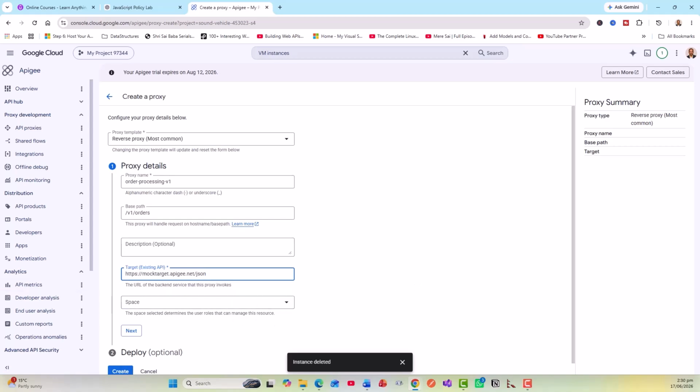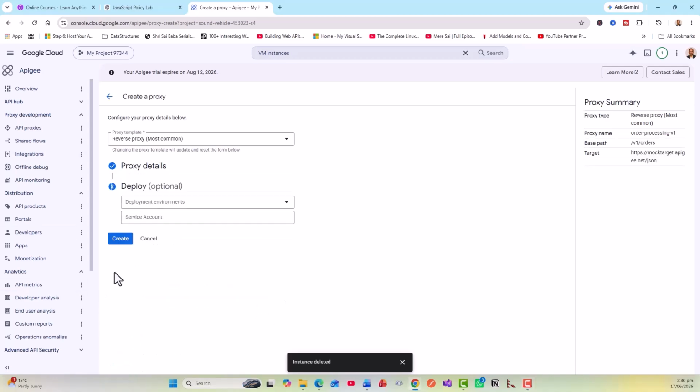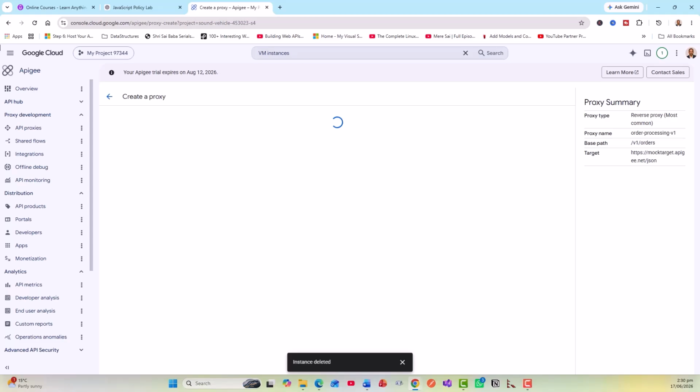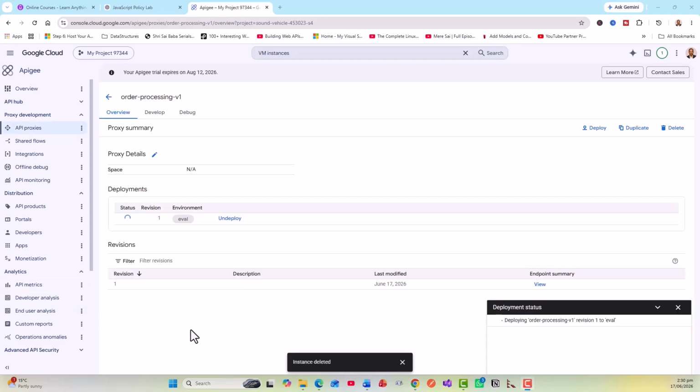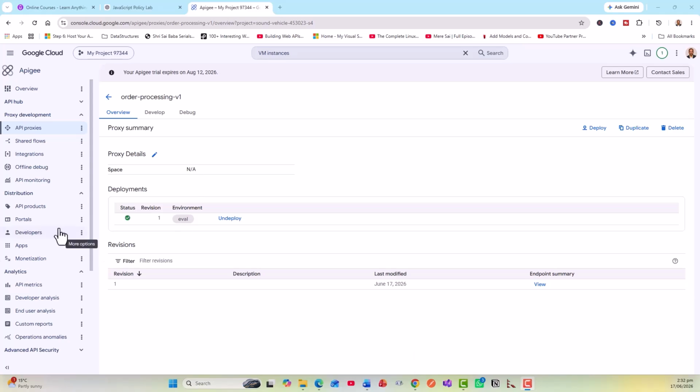So here I will just leave it. Click on next, and there are no service accounts. Deployment environment is the eval environment. That's the only environment at our disposal. Click on create, and it will create the proxy. So it has created the proxy. Now it is doing the deployment as well, the first version of deployment. Now we have been able to deploy the API proxy version 1.